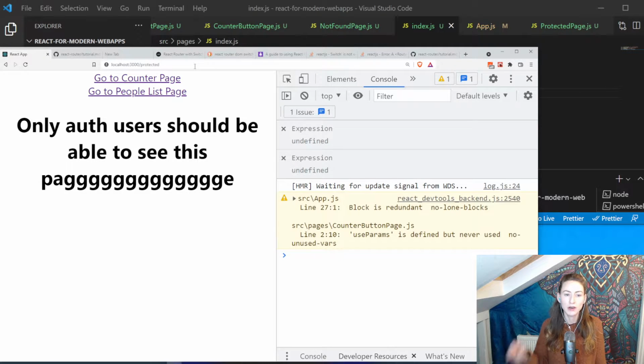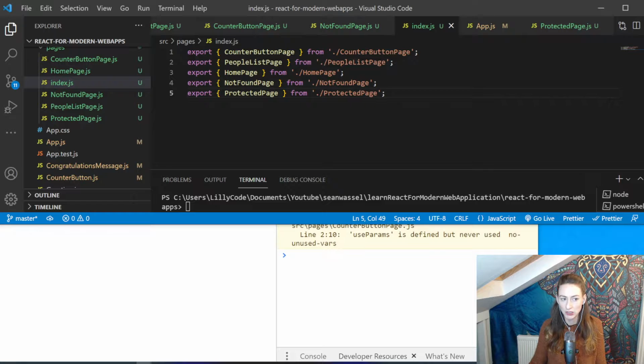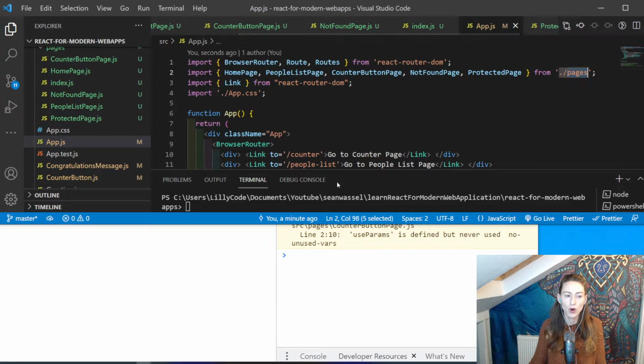So in a real app, we would use some authentication logic, an auth provider or our own authentication logic, but we're going to just use a Boolean.